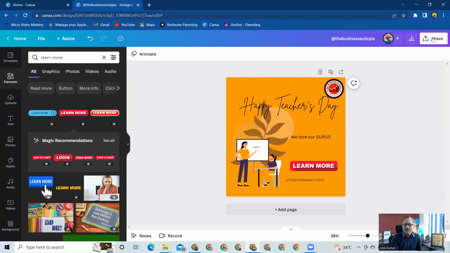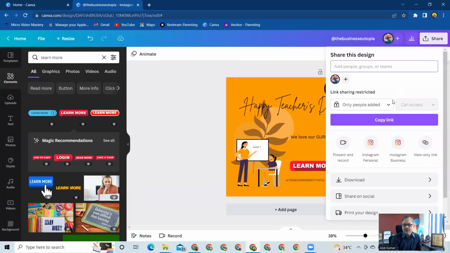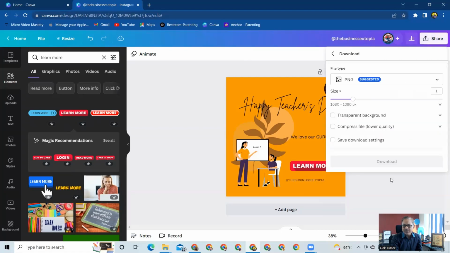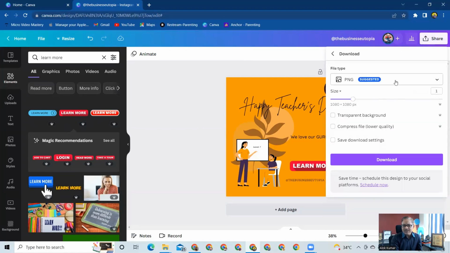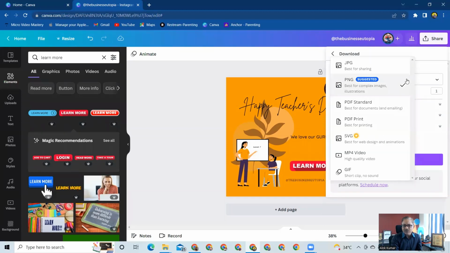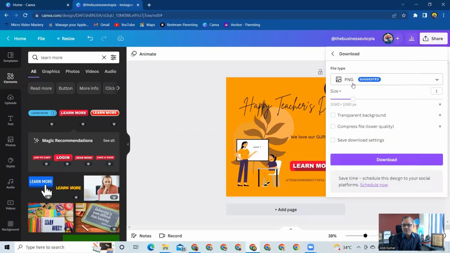After doing this, you have to download this. Go to the share button on the right hand side. You can see there is a button called share. Click on this share button, and here there is a button called download. Since it is an image, you download it in PNG. There are a number of options given here for what format you want to download this. So select PNG and then download it.